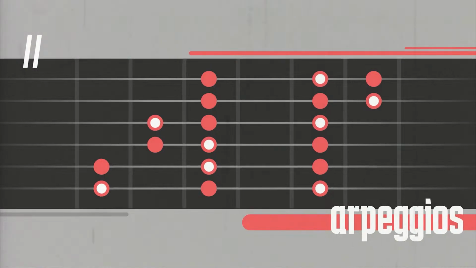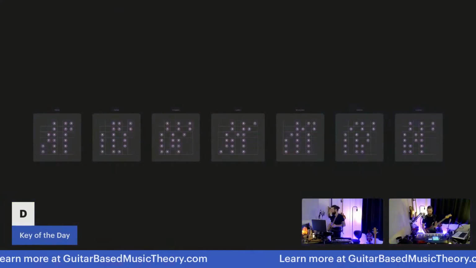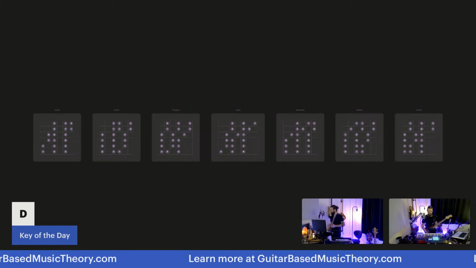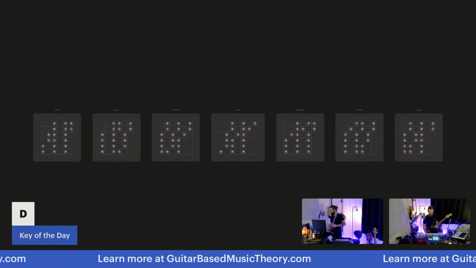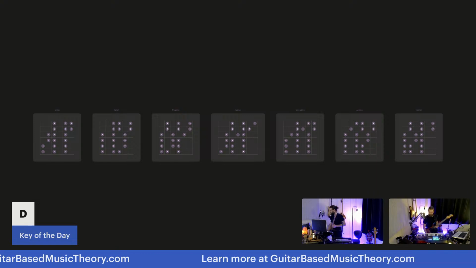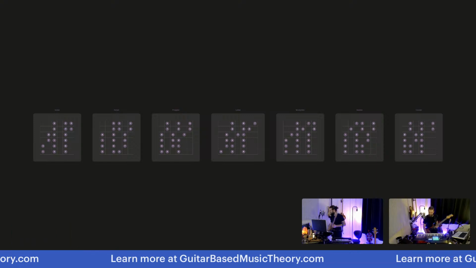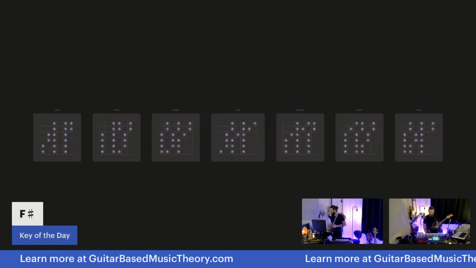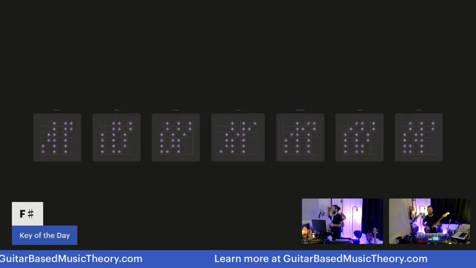Arpeggios. Right. That is incorrect. The key of the day there is lying to you. Don't believe it. Why is that still saying D? Right, F sharp is the key of the day today.